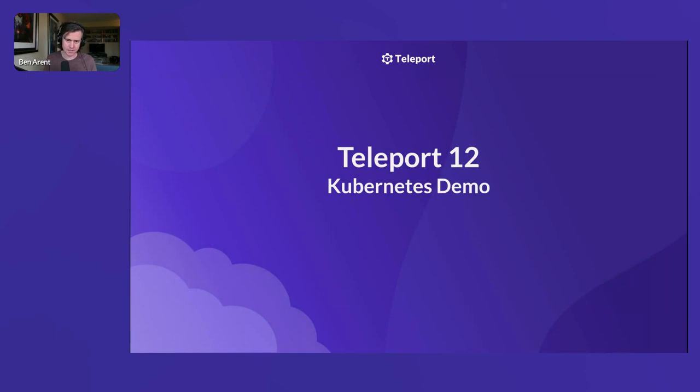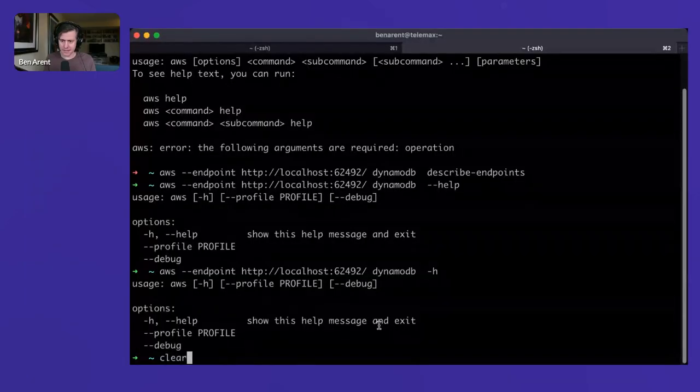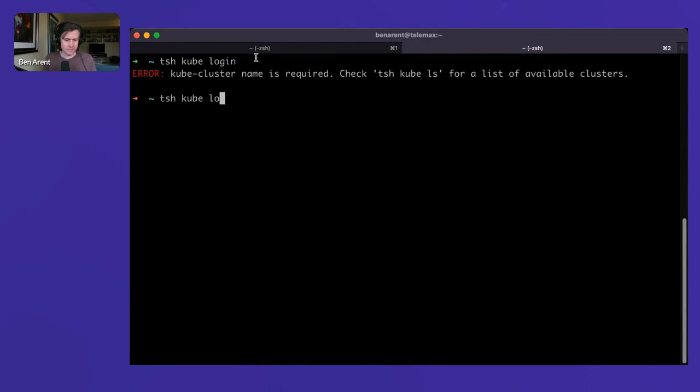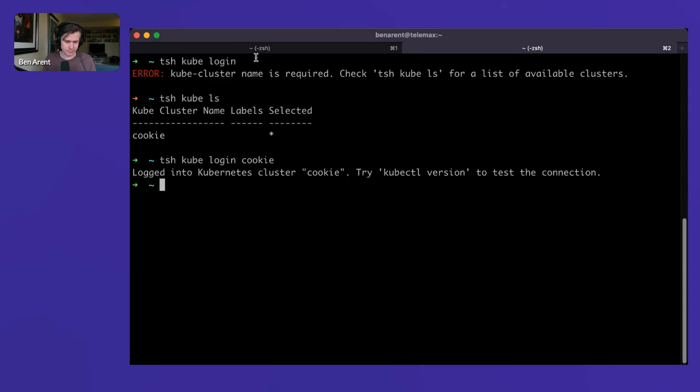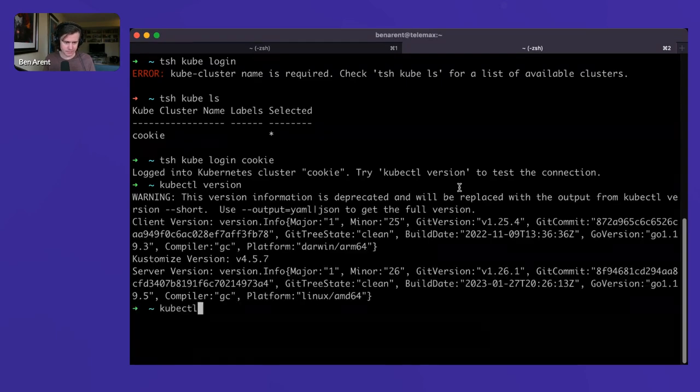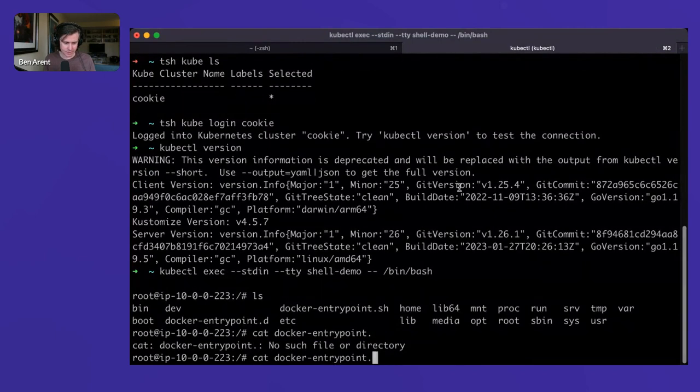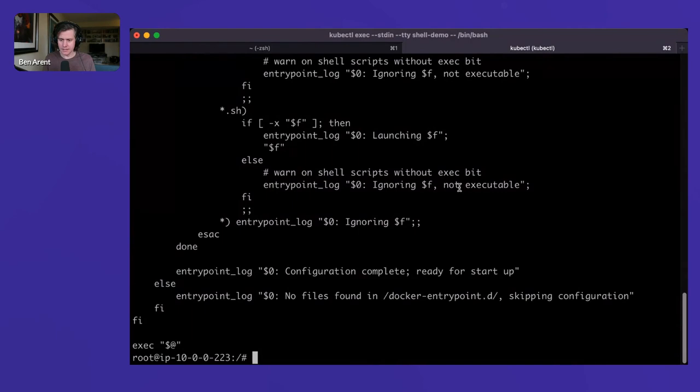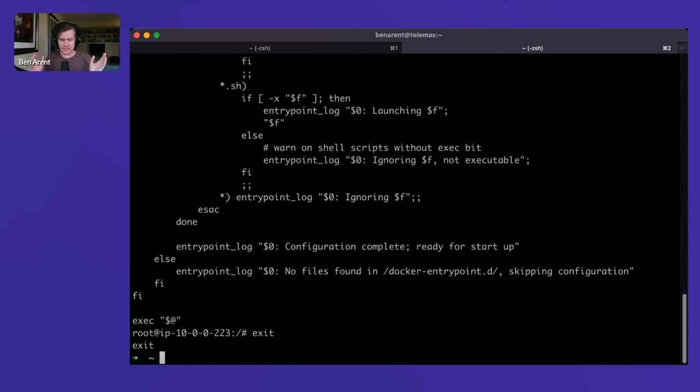So let's show a quick Kubernetes demo. All right, back in my terminal. It's the same flow. You can list and then you do kube login. And so I can do kubectl version. And then exec into a pod I have here. So now I'm in my Kubernetes cluster, but I'm also exec'd into a pod. And so you can see my developer experience is super smooth. I'm just using basically kubectl to go about my tasks.